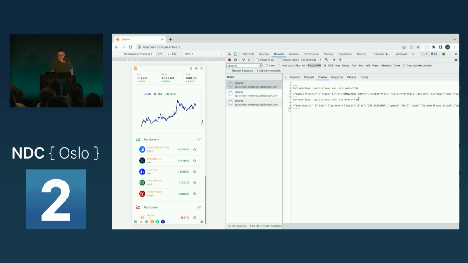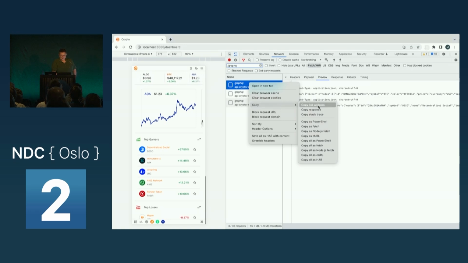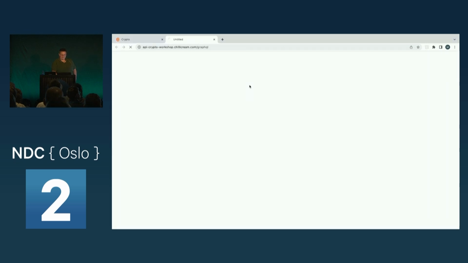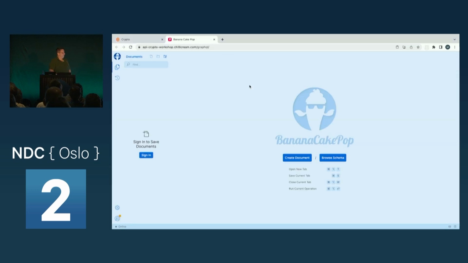Then we can see the data here. It's a bit difficult to understand, but let's try to do better. I will right-click here, and I will copy this as cURL. And now I will just double-click the link there, that is the URL, and immediately we are opening Banana Kpop. Banana Kpop is one of the products of our platform. I work a lot on that part because there is a lot of front-end in this thing. It's our GraphQL IDE, but not only. We are integrating other services there, and we have more things than just an IDE.